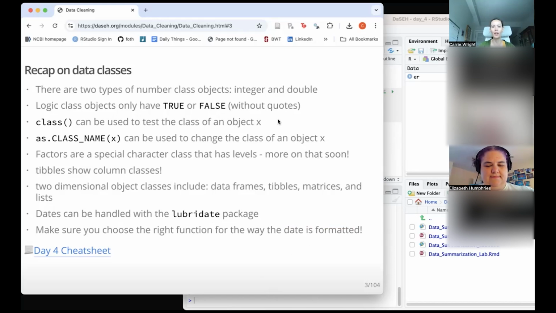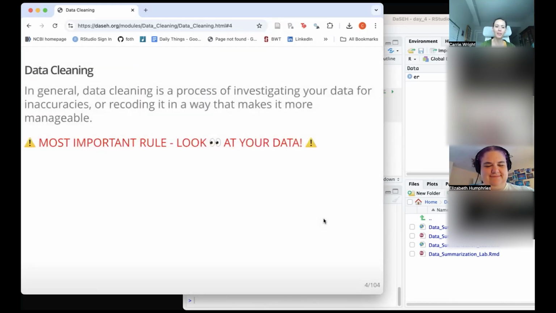However, we know that not everyone is going to be working with dates. Elizabeth likes factors the best. They are incredibly useful, for sure. There we go. All right.